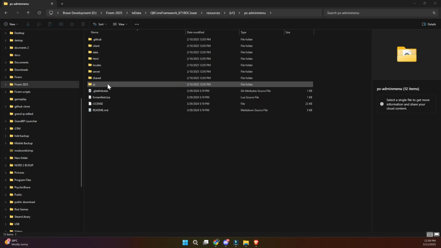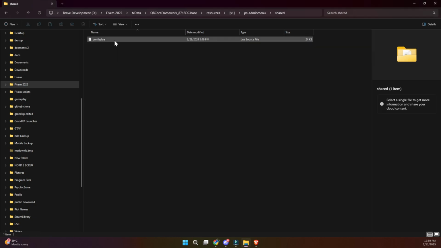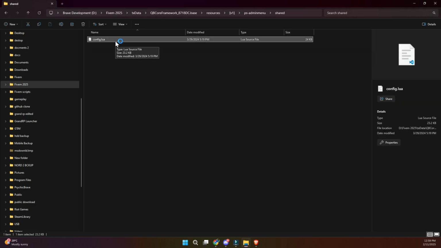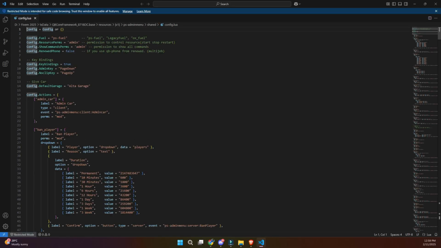Now, if you navigate to the PS Admin Menu folder, go into the shared folder, and open the config file, you'll find a range of customization options that allow you to tailor the admin menu to your server's needs. One of the key settings is config.fuel, which lets you choose between different fuel systems. Next, we have config.resourceperms, which controls who can start, stop, or restart resources. By default, this is set to admin, but you can change it depending on your server's admin hierarchy.